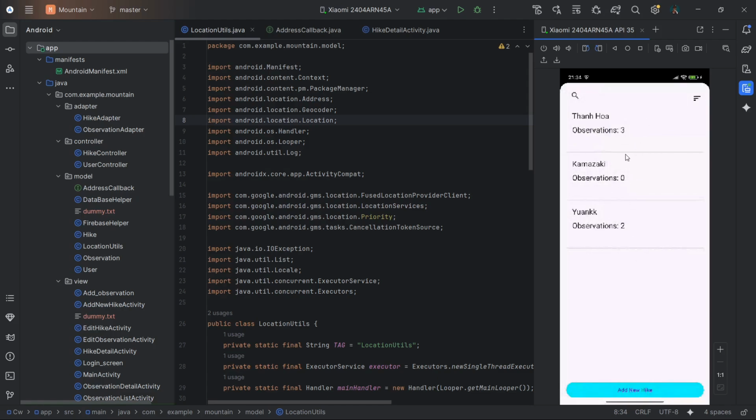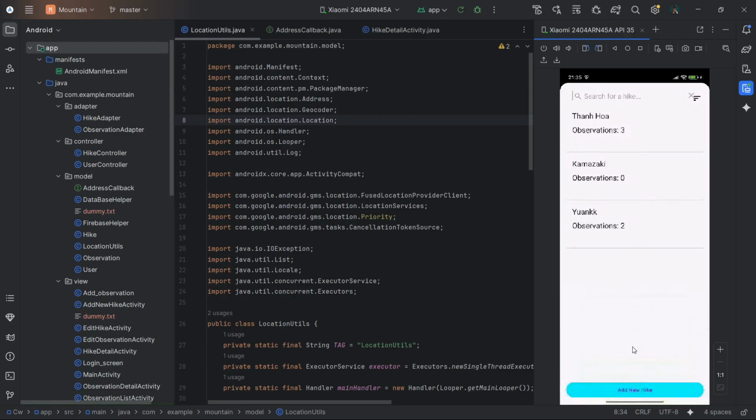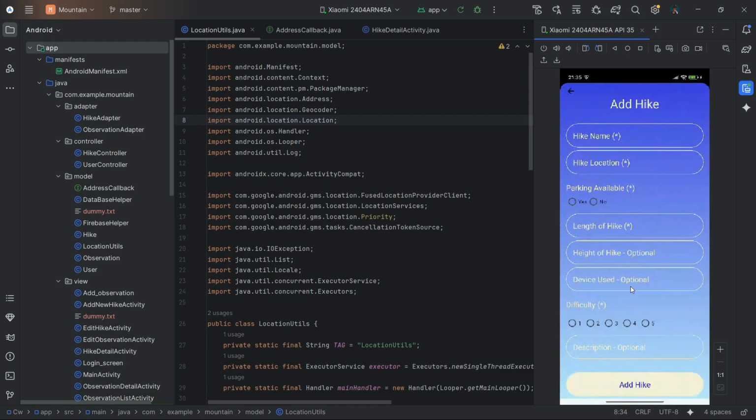Here we have three hikes that we can take a look at in the search. I would like to enter a name. It worked perfectly fine. So now we move next to add a new hike.